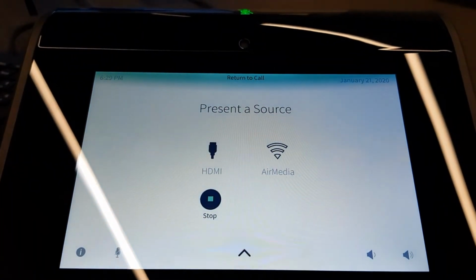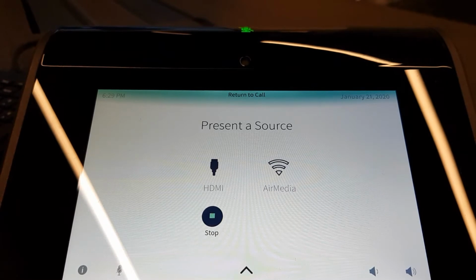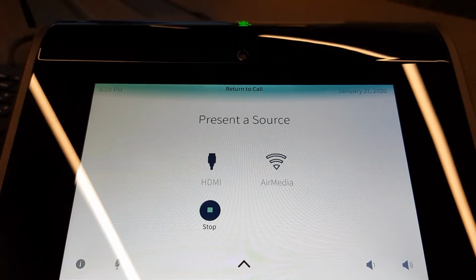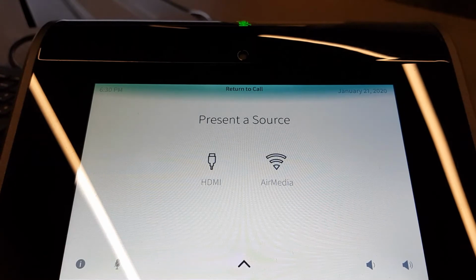In Spanish Lookout, we have one HDMI source, so if a local PC is brought in, just connect to it, it will switch the input right away. To stop that input, just hit stop, and by default it's going to go to Air Media.